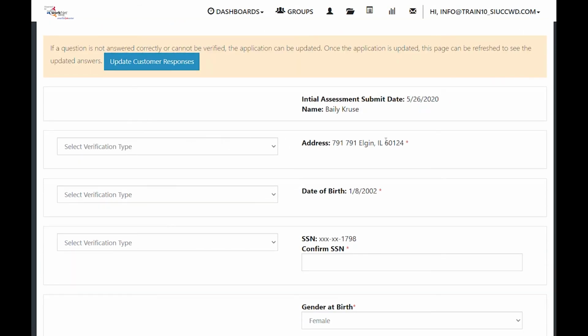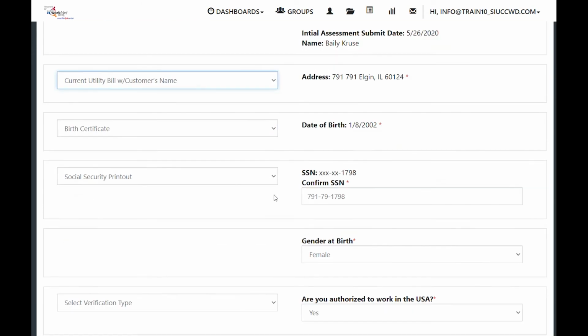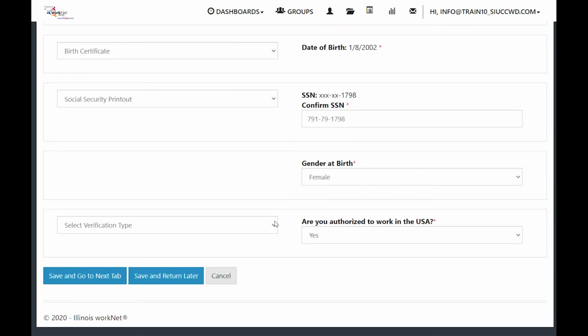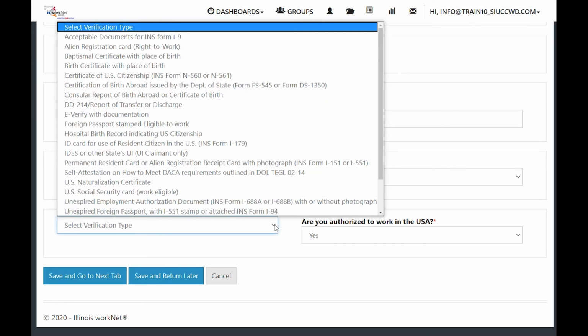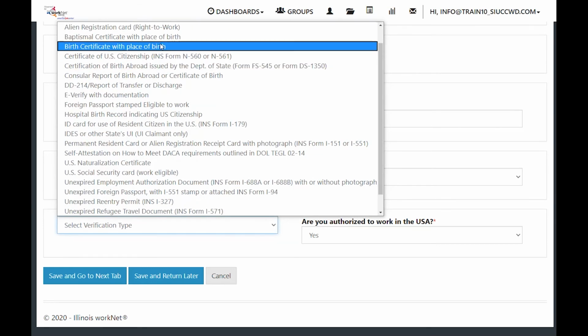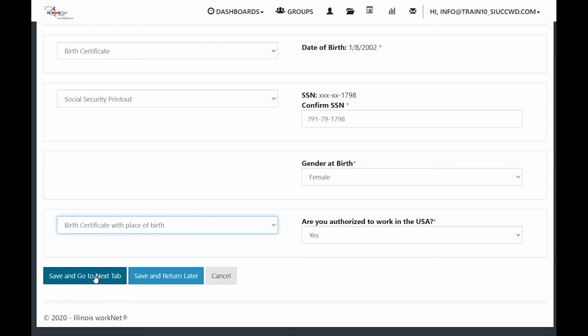Go through each of the screens. The items that are marked with a red asterisk mean that you need to complete that information. As you go through, you get to select from a list of items that are available or eligible to prove that particular piece of the assessment. As you scroll down, you can pick answers. We also have questions about this so that you can pick an item from the list. If you are ready to move on, save and go to next tab, or you can save and return later.